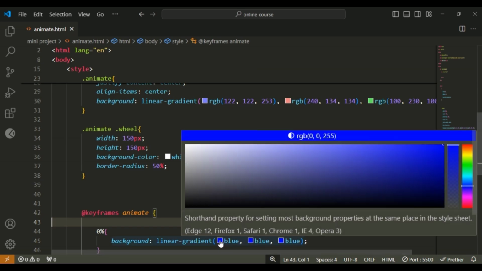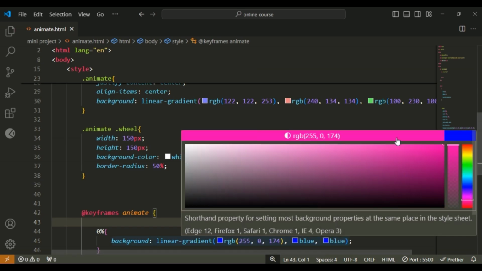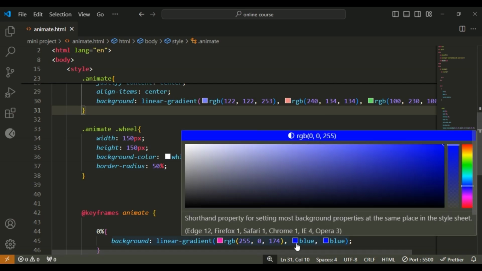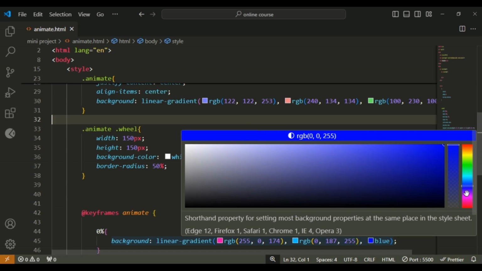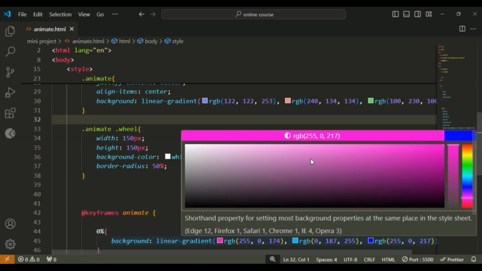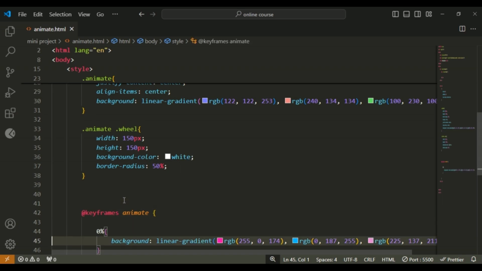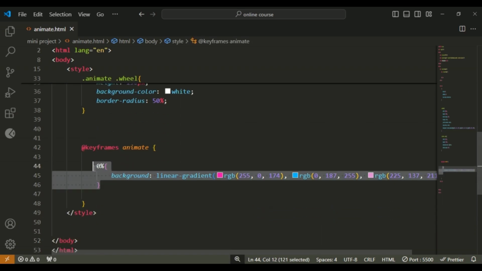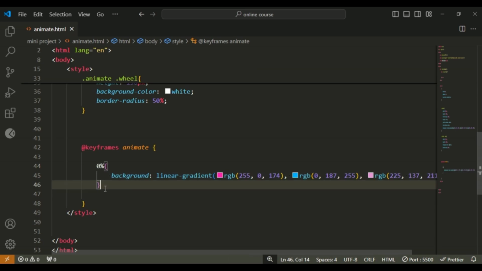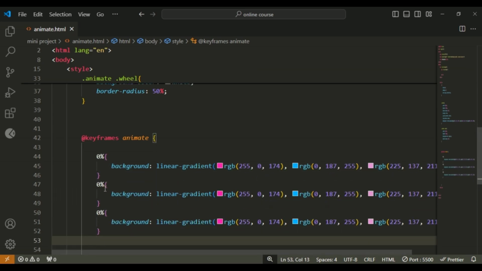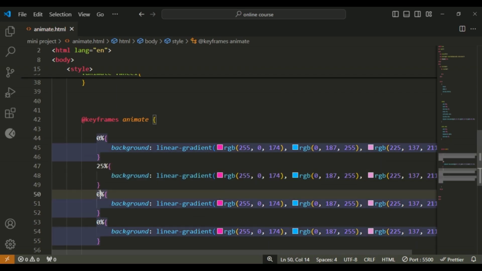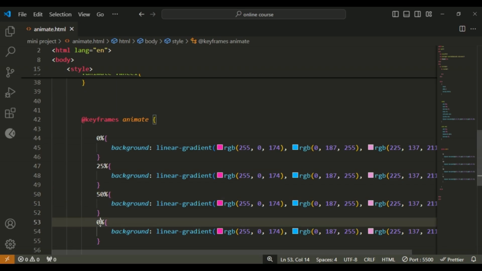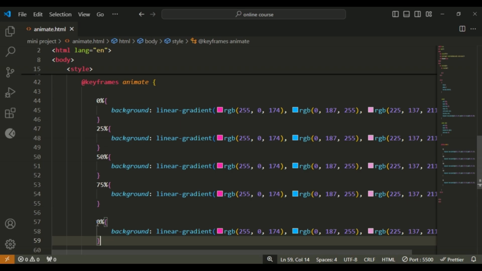So coming here, I'm going for pink first. After that, I'm going for light blue. Okay, then coming back again to pink, but lighter pink. All right, so now let's do this. I'm going to duplicate this, taking this down 1 2 3. Okay, so I have 0%, 25%, 50%. So this one will be 75%. Then the last one will be 100%.